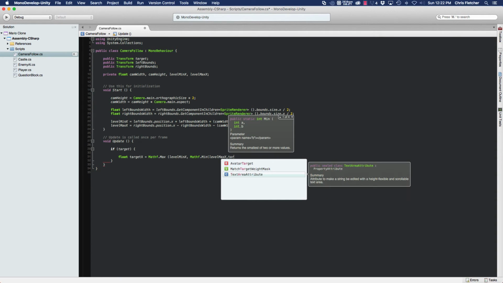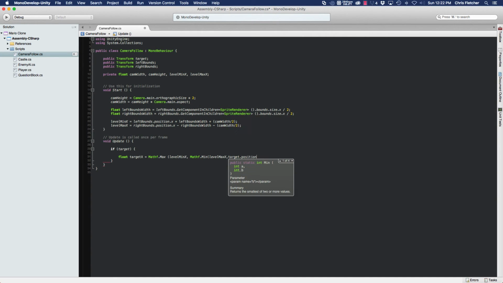X target dot position dot x. Okay. The target x position, we're getting that by using a mathf method named max. And what max does is it returns the larger of two values that are passed in.